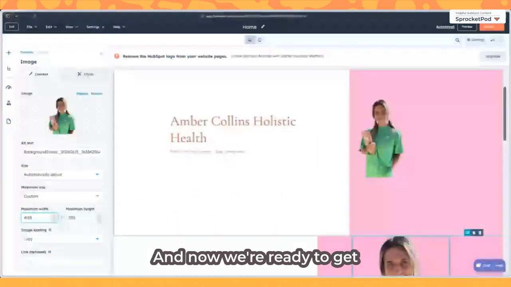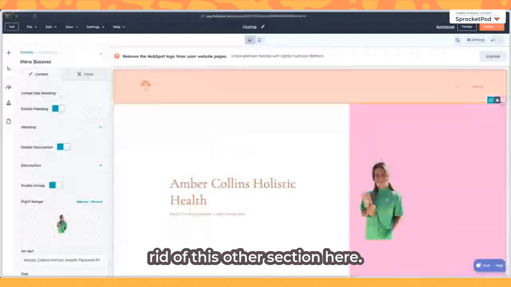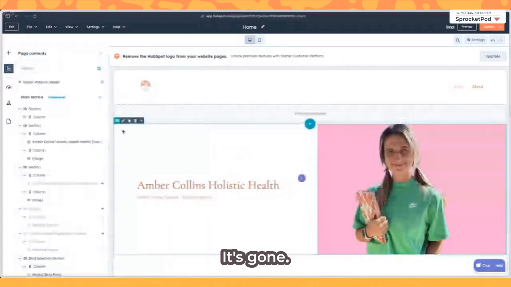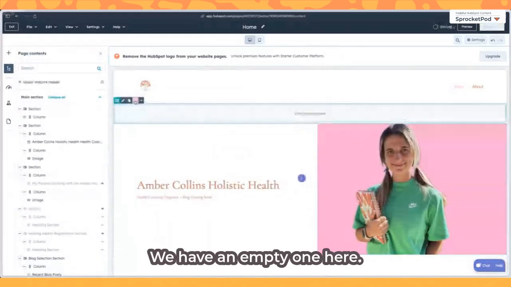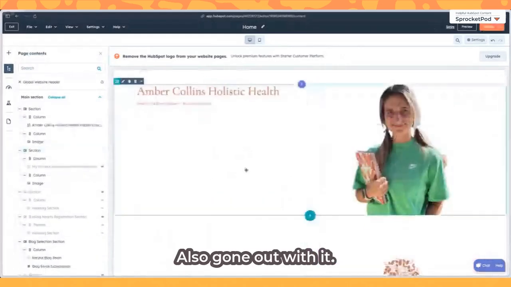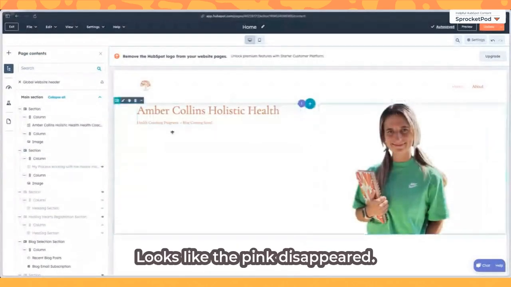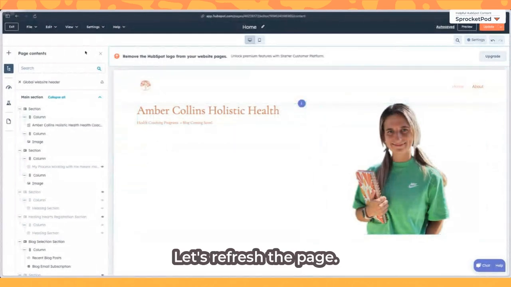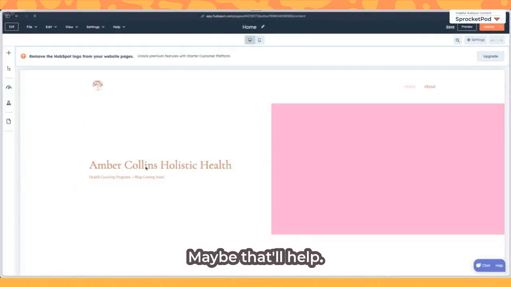And now we're ready to get rid of this other section here. So we don't need it anymore. It's gone. We have an empty one here, also gone. Out with it. What happened? It looks like the pink disappeared. The pink is gone. Let's refresh the page. Maybe that'll help.